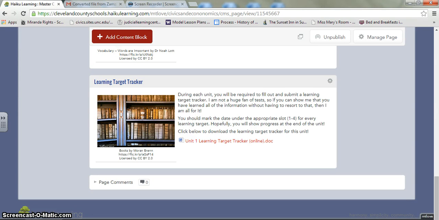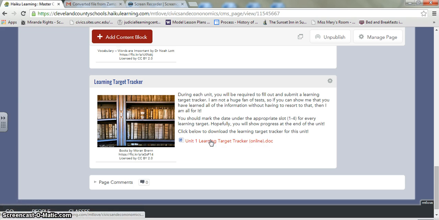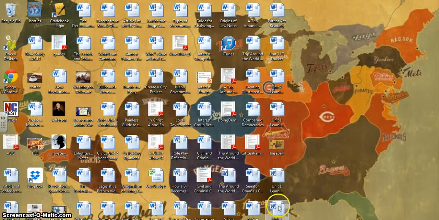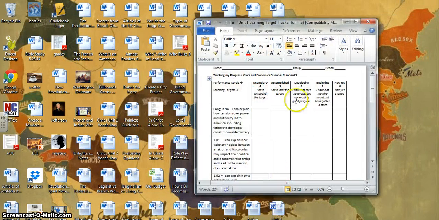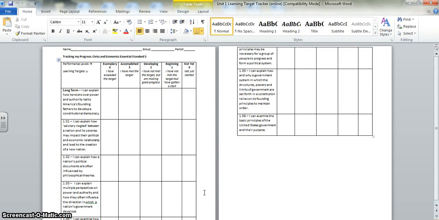Today we're going to talk very quickly about how to use a learning target tracker. At the bottom of each of the introductions to your units, you're going to see a text box that will probably have the same text in it and a document that says unit whatever learning target tracker. If you click on that unit, it will download it, and I'm going to have to get the one off of my desktop to make it work, but it downloads. You find it, and here it is. Alright, so you have your Unit 1 Learning Target Tracker.